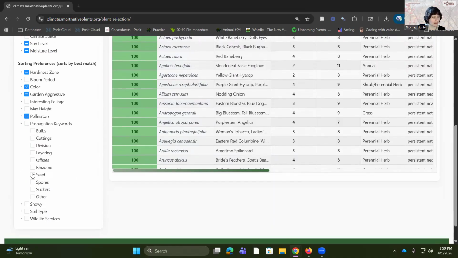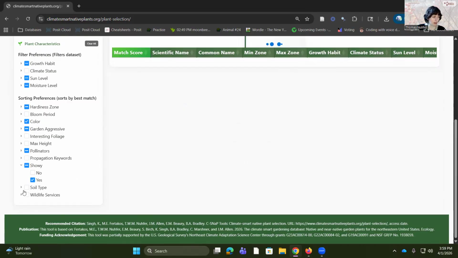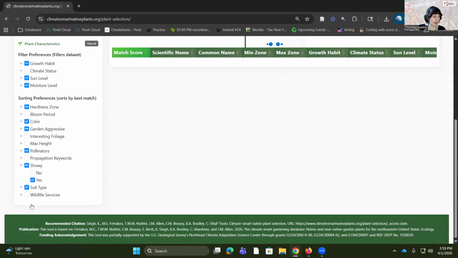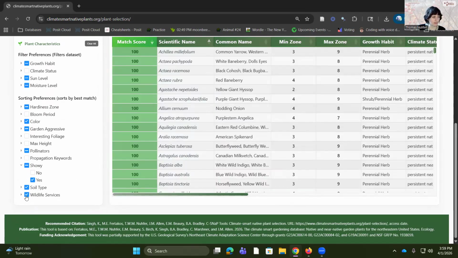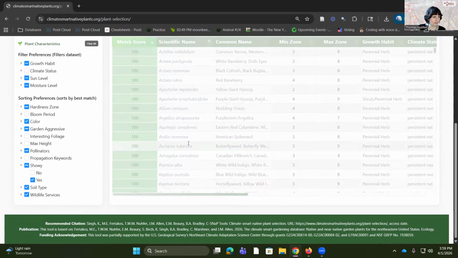Then there's some propagation keywords you can choose to filter by. You can choose whether you want a showy species. I do want showy plants in my garden. Some information about soil type. I'm just going to select all of those so that the column appears, and same for wildlife services here. In wildlife services, we have birds, mammals, reptiles, amphibians, insects, and not specified.